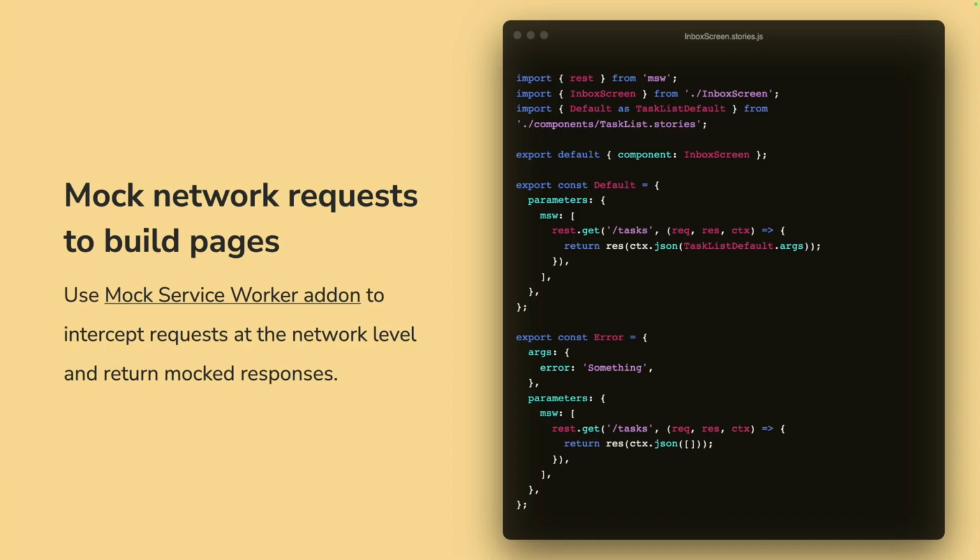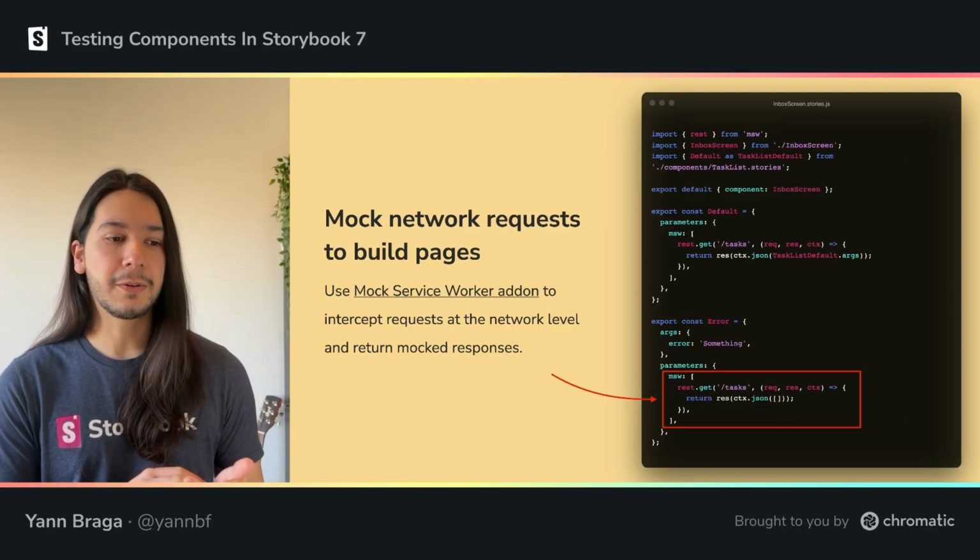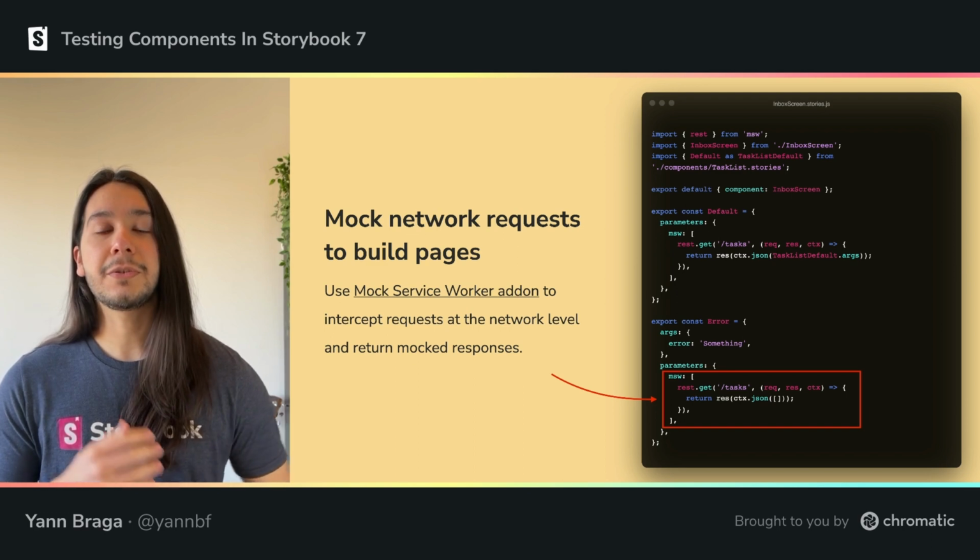So you can also get into something more complex in Storybook. You're able to render pretty much anything you want, and that goes for more complex features or even pages.